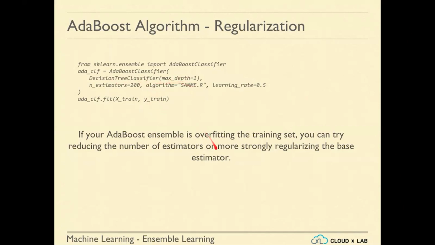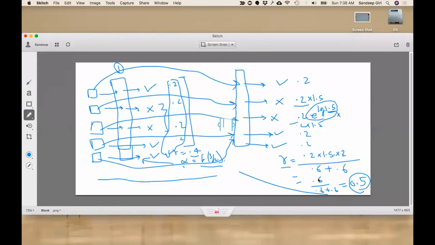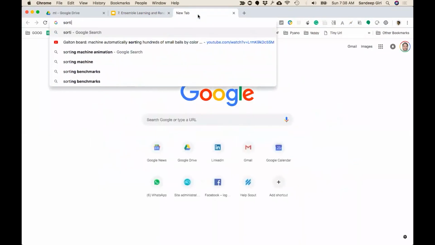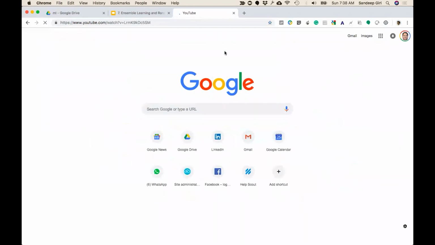Okay, so one way to think of, not AdaBoost in general, but in general, the way we can think of ensemble is this, that probably would make more sense. I'll just give you an example. We call it, say, sorting machine. Okay, Galton board. All right, can you see my screen, the video?